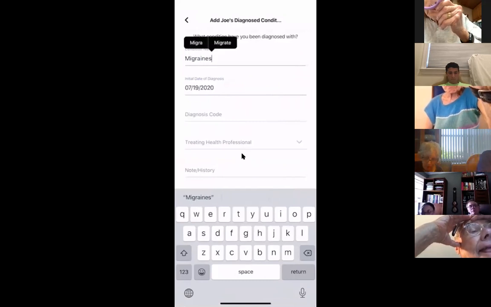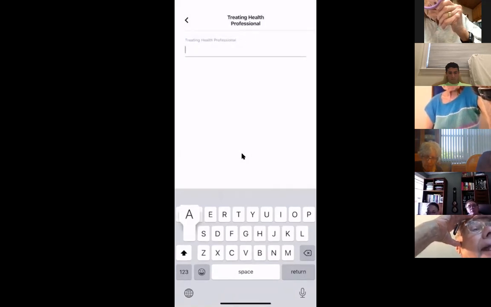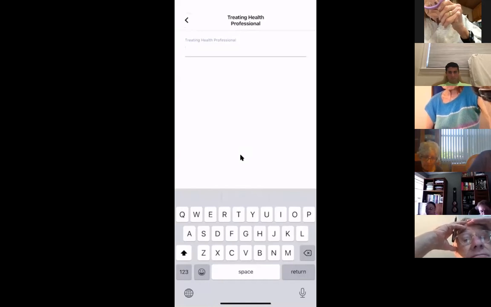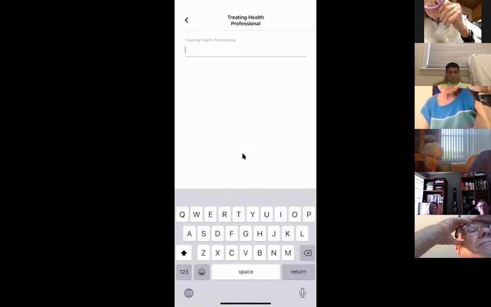And it shows the date. And then underneath it is the treating health professional. So that means the doctor that diagnosed you with this condition. And because Joe right now doesn't have anybody in his contacts, it's going to be difficult for him to write a treating health professional. He can't do it yet. But I'm going to show you in a few minutes how to add contacts into this app. You can add a list of all of your doctors, and then you can click on one of the doctors in the list to show which doctor diagnosed you with this current condition. So we'll skip that for now.